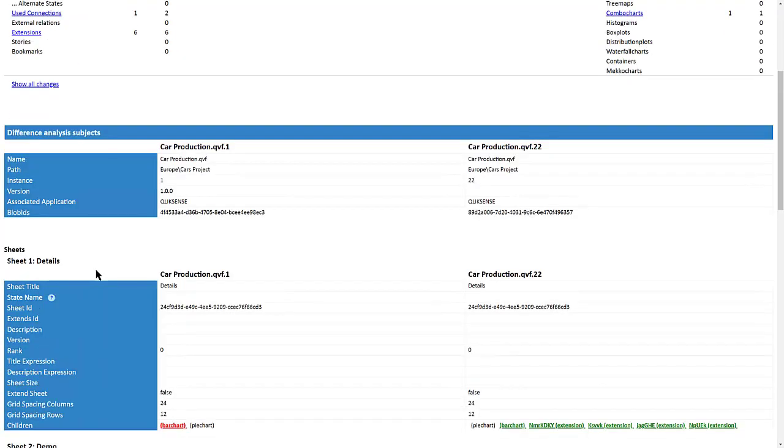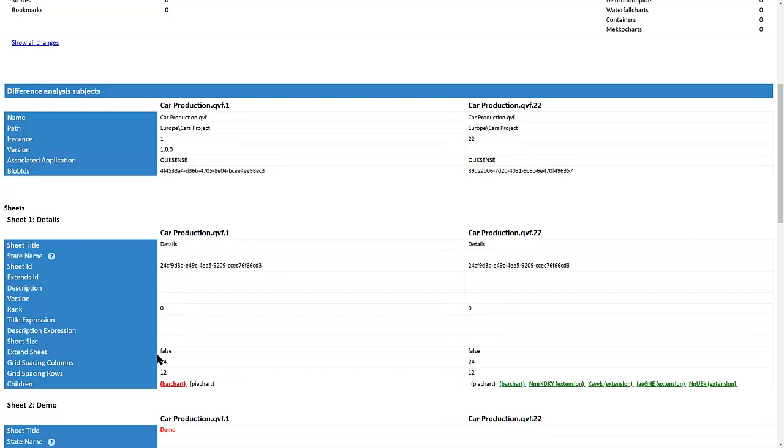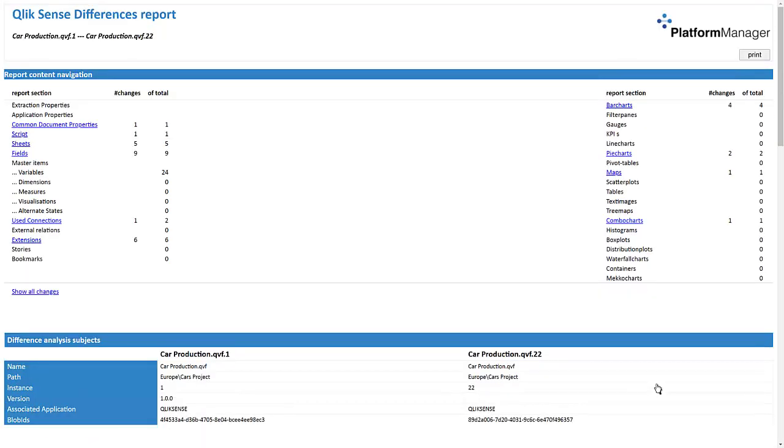If you want to compare the sheets, you can see the difference in sheets. There's a bar chart removed. I can click that and it will show me the properties of the bar chart. There are new charts here, and I can click on those as well to bring up the specifics for that chart. And then, of course, you will see the dimensions, the measures, the type of chart, and so on and so forth.